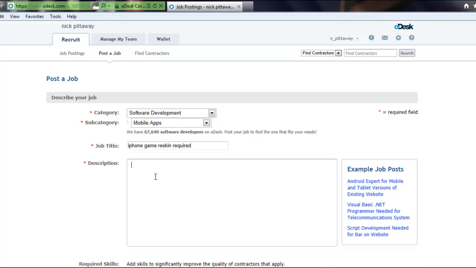So just a job title, iPhone game reskin required, nice and simple. And we're just going to go through till we're just going to write a short message here and try and find a programmer. So I'm just going to pause the recording here and type the message, and then come back in at the end.